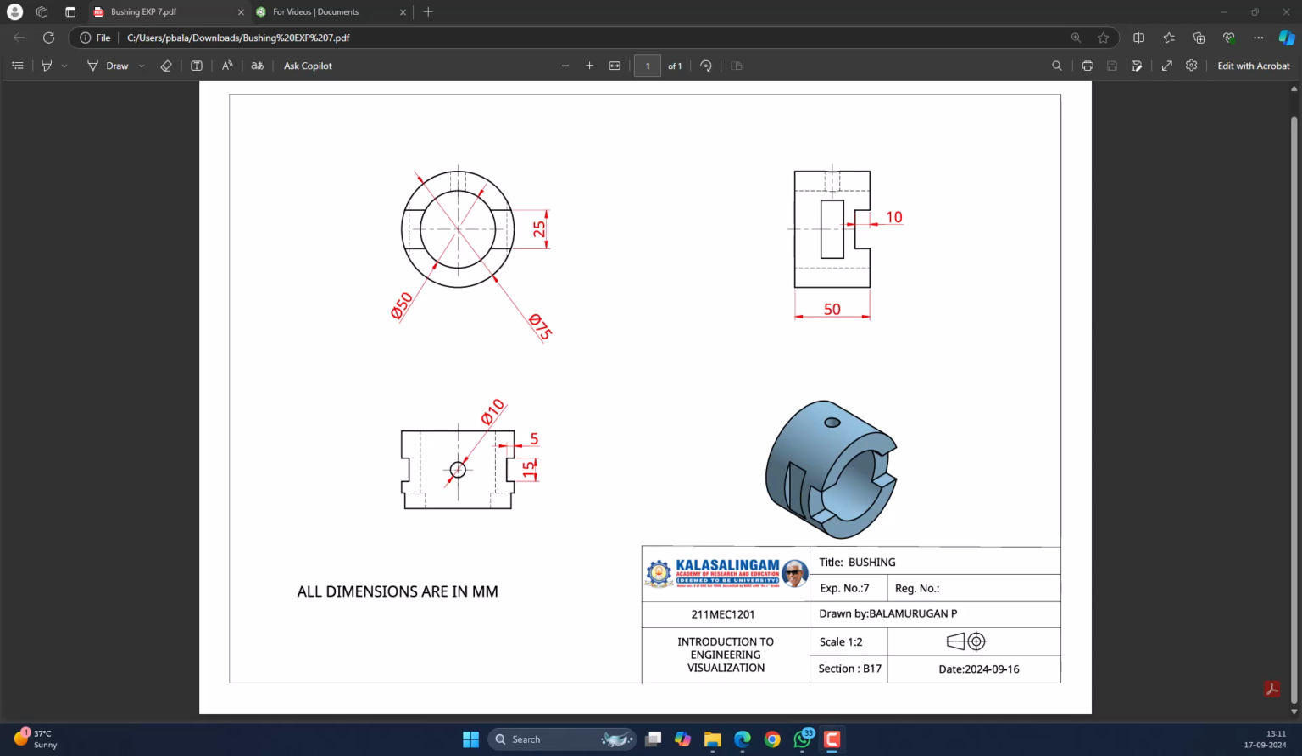In this video, we will learn how to create a 3D model of the bushing shown in the drawing as per the dimensions. All the dimensions given in the drawing are in millimeters. Let's see how to create the bushing by using Onshape.